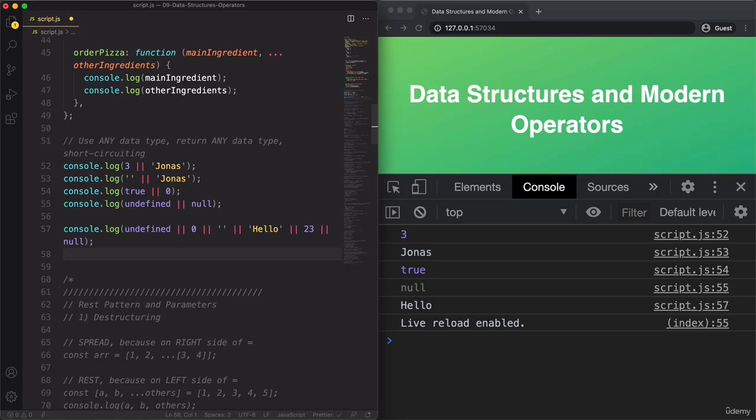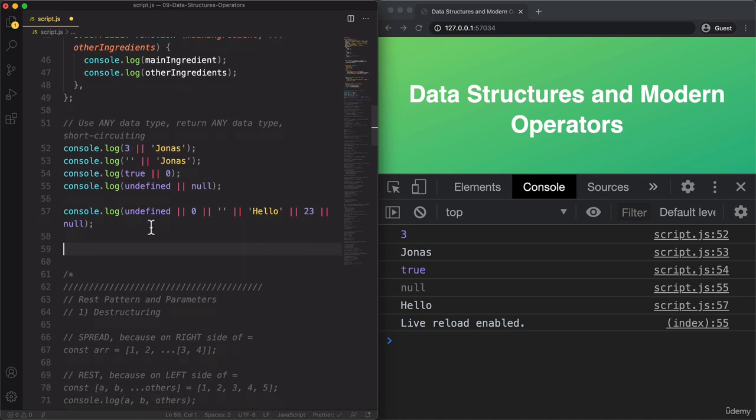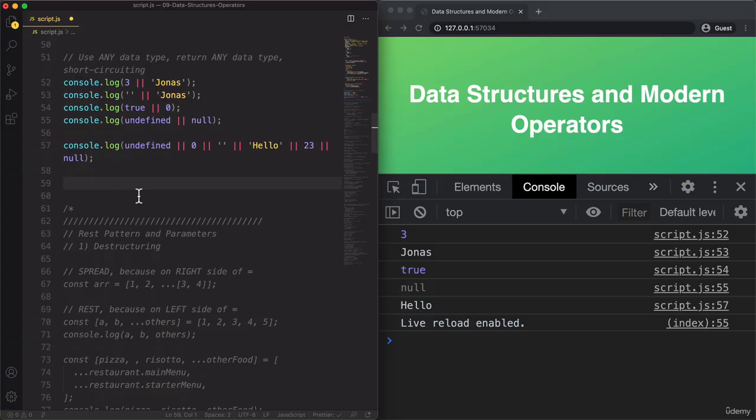Because remember, in the OR operation, the result is true if at least one operand is true, right? So if the first operand is already true, for example, as it happens here, then JavaScript doesn't even have to look at the other values, because the result of the expression will already be true anyway. And so it will short circuit and then simply return that first result. And now let's see a more practical application of this.